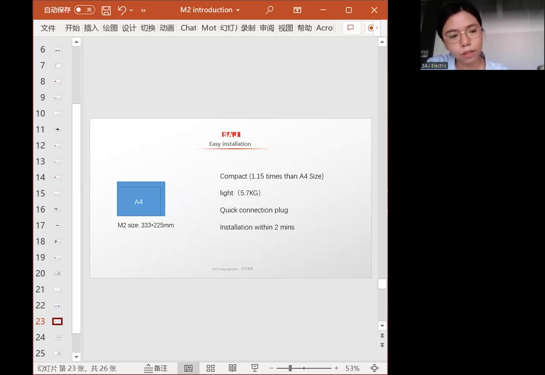Let's talk about the microinverter's size and its weight. We know that the M2 is small in size. It's slightly larger than an A4 paper, and it's light in weight, only 5.7 kilograms. It also adopts the quick connector, which is very time-saving for on-site installation.